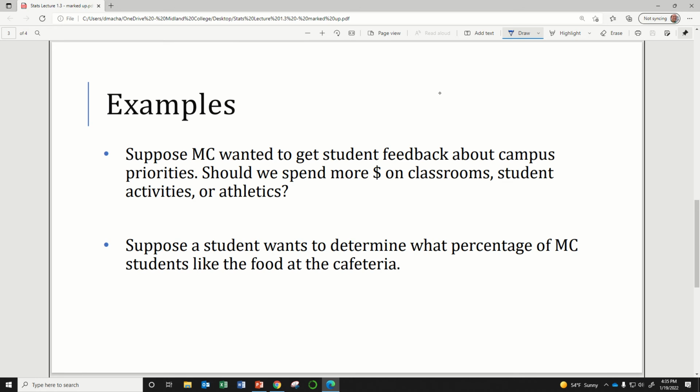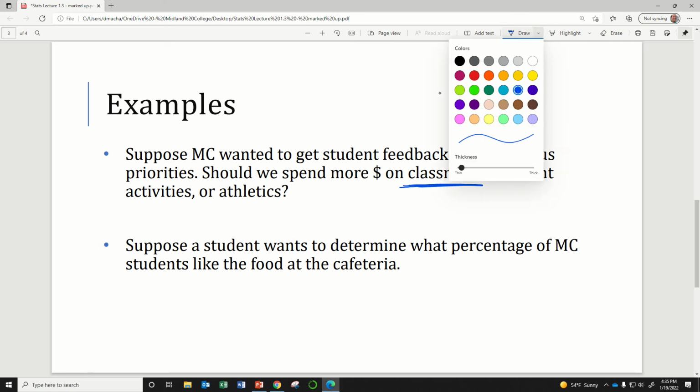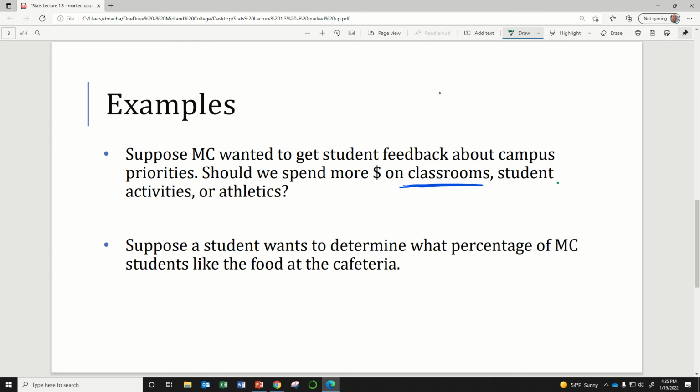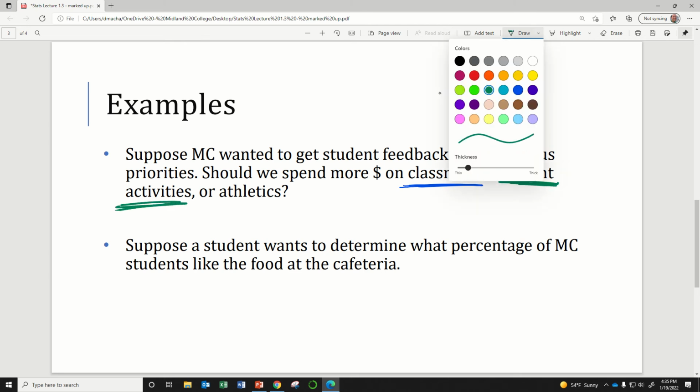And so as an example, let's say that Midland College wants to get student feedback about campus priorities. So they want to ask students, should we spend more money on classrooms, improving our classroom technology and classroom furniture and that sort of thing? Or should we spend more money on student activities? Or should we spend more money on, let's say, athletics?